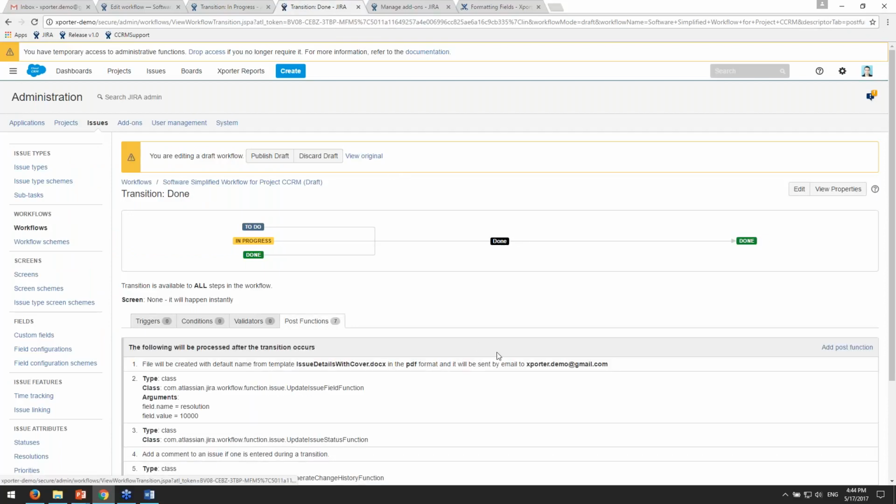post function to send an email to the same email address as we already know. Here it is. No new emails, and it will be created from this template and in this format. Pretty simple. So we have a post function for the in progress transition and a post function for the done transition. Let's just see them in action.